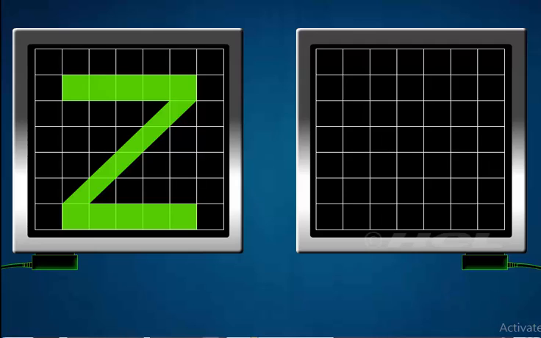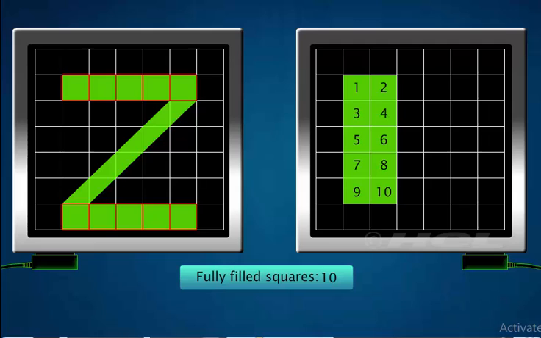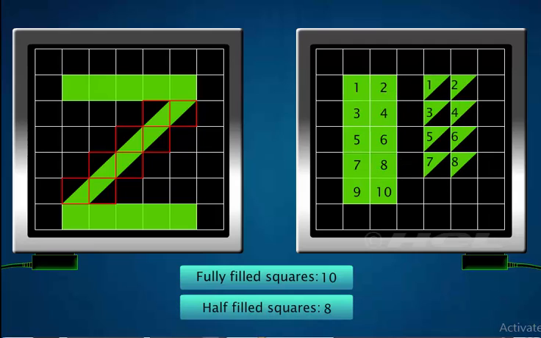Look closely into this figure. Some squares in the figure are complete, whereas others are half squares. Let's count the fully filled squares in the figure. There are 10 such squares. Next, let's count the squares that are half filled. There are 8 such squares.